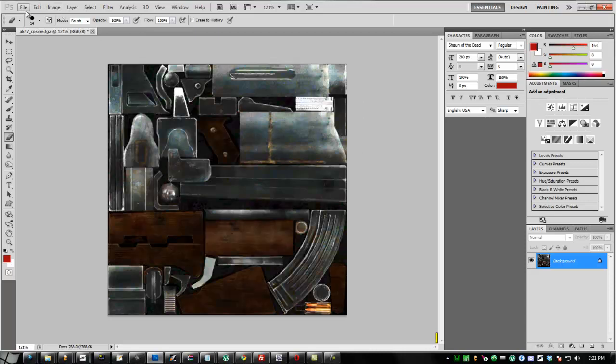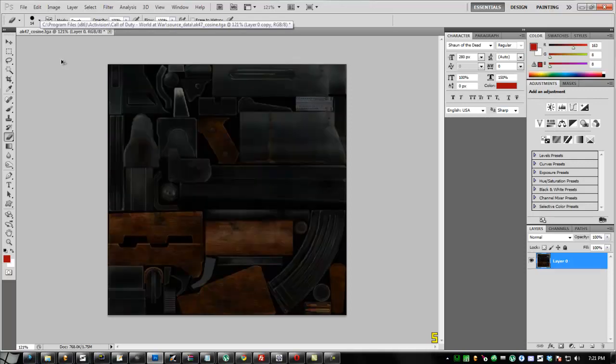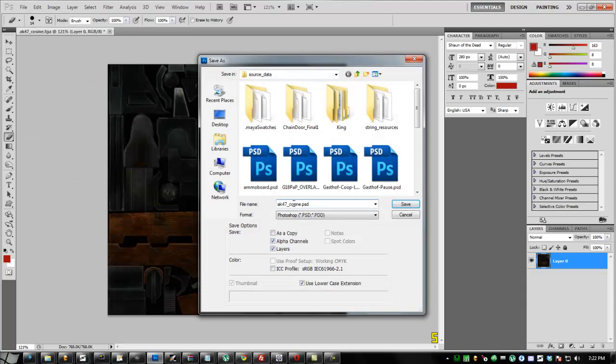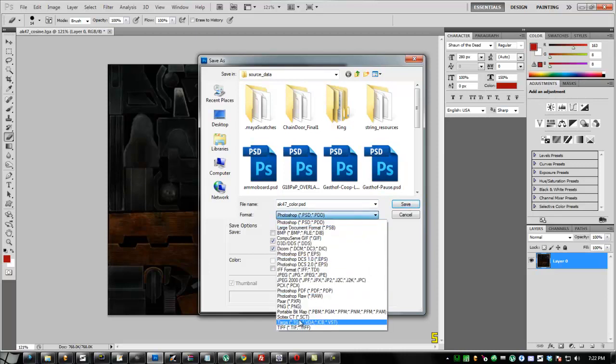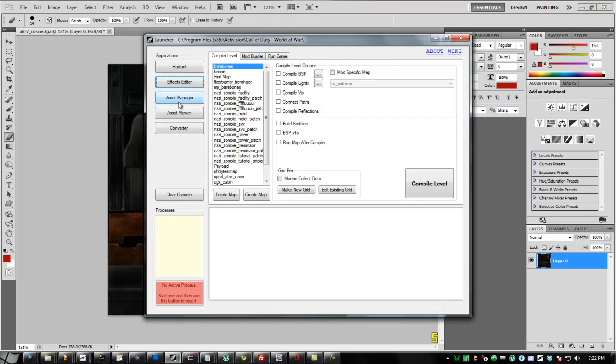And then of course we can go back to the original and save it as a color TGA. Save. Now, the asset manager aspect of the whole process.